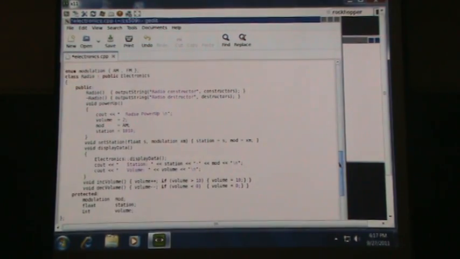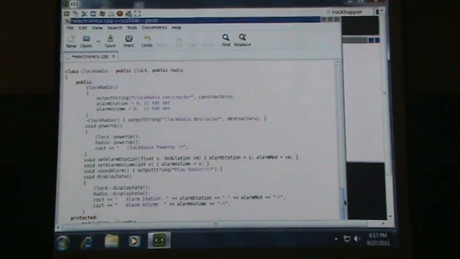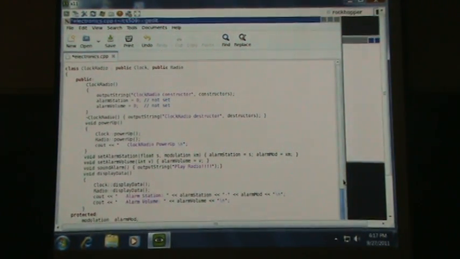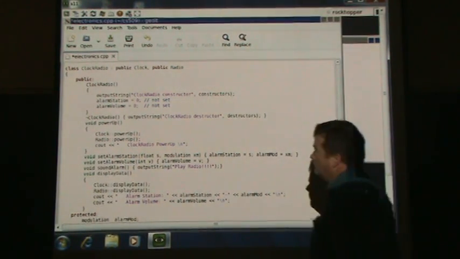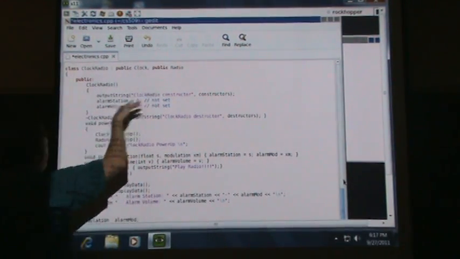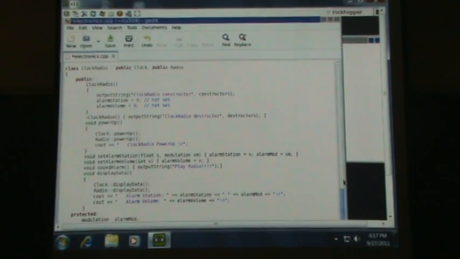Okay, now the last class, not too much of a surprise, is the clock radio one. So we start listing where we're inheriting from, and you can just build a list in C++. We publicly inherit clock, we publicly inherit radio. We have a clock radio constructor, which is actually setting the alarms to 0. And then it also has a power-up routine.